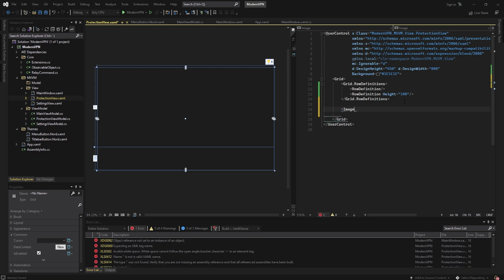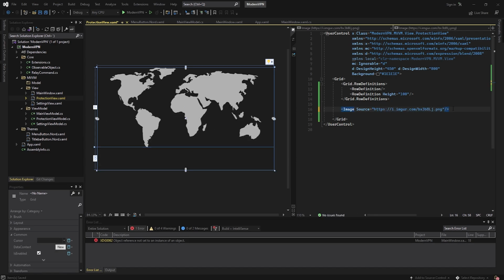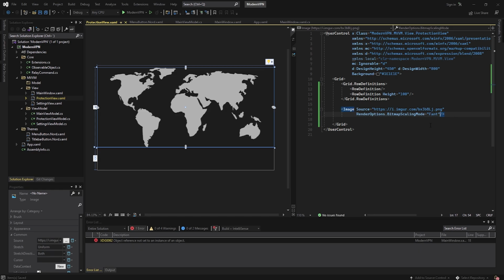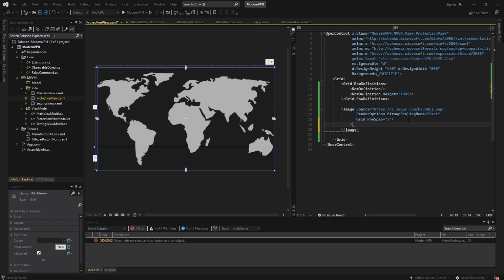We'll do image. And we'll set the source to this right here. I'll leave the link in the description. We'll set the render options, bitmap scaling mode to fant. We'll make it span, so we'll do grid.rowSpan 2.